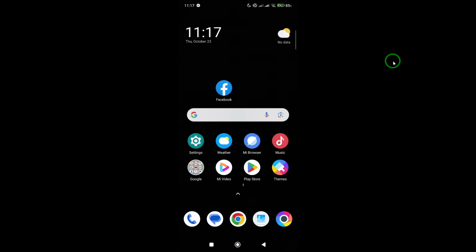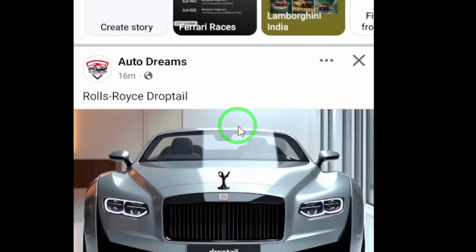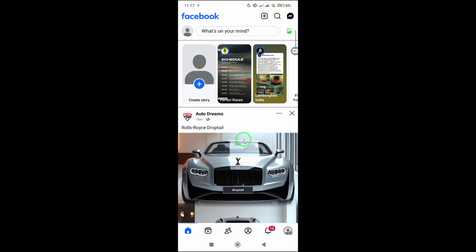First, open the Facebook app on your phone. Right at the top of your newsfeed, you'll see a row of circles. Those are your friends' stories. Tap on the one that says Create Story. This is your starting point.